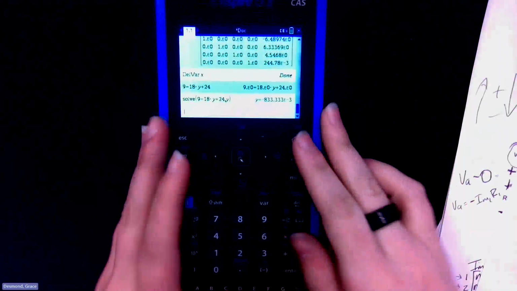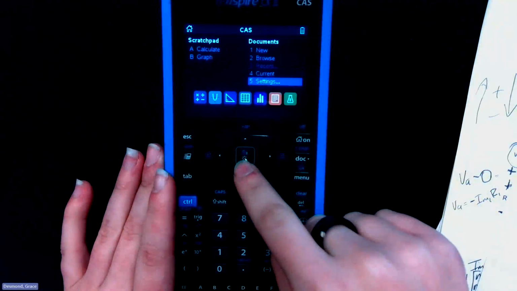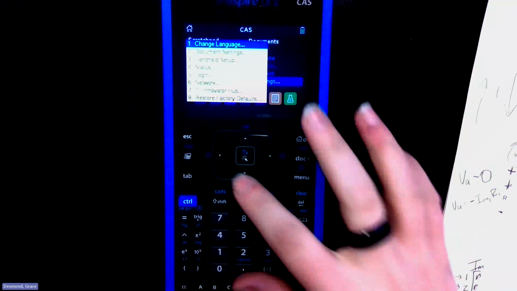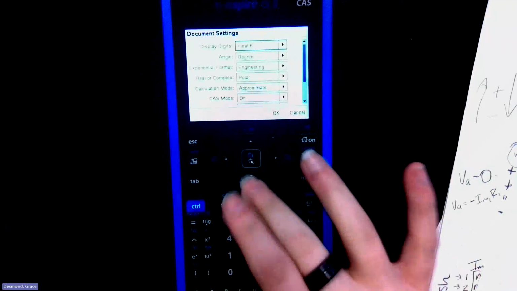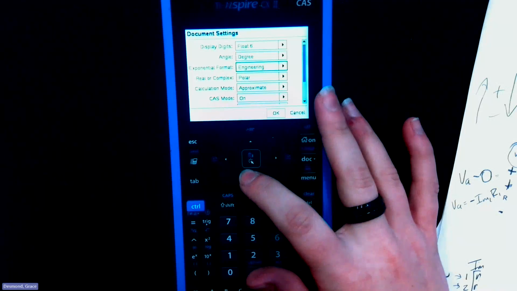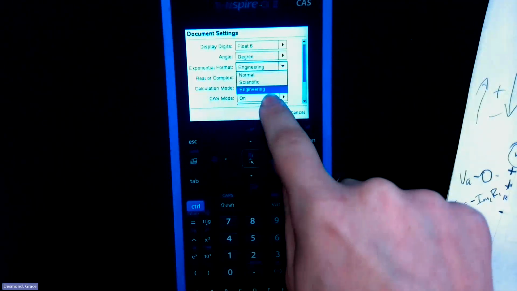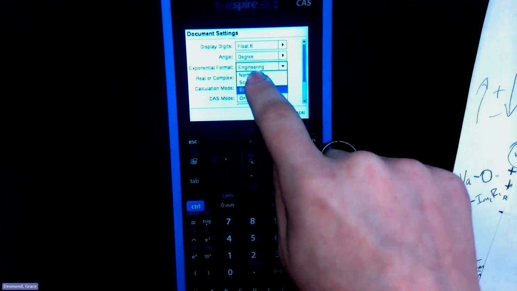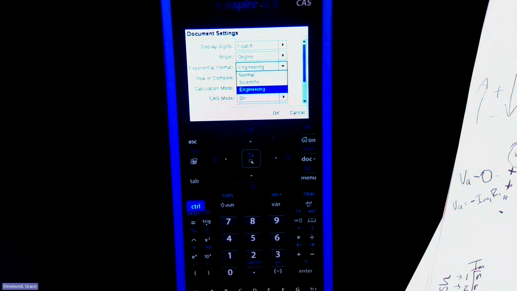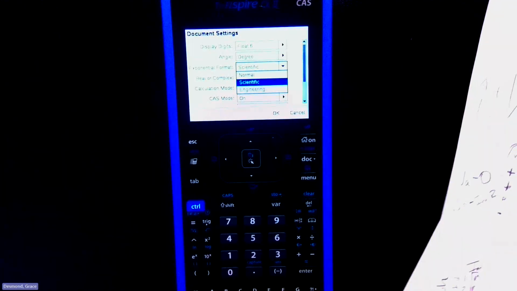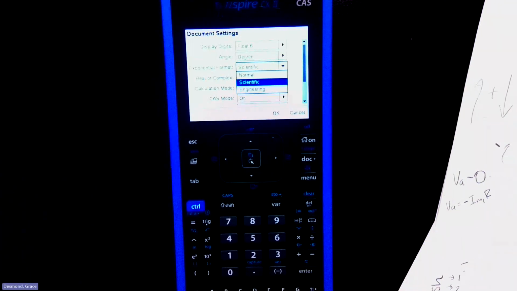Oh, that's another super big thing. Under settings on the main page, you only have to do it once. Document settings is where you change from degrees to radians when you'll need that. And this is where you can change your exponential format. It can either give you just numbers with no decimal places, or scientific, which puts it in scientific notation.